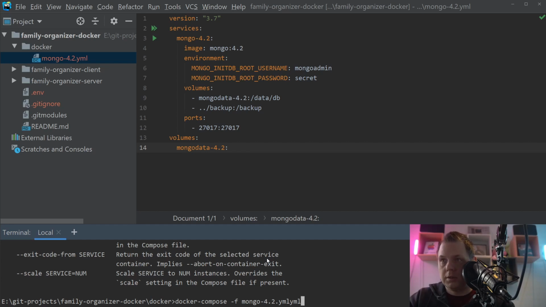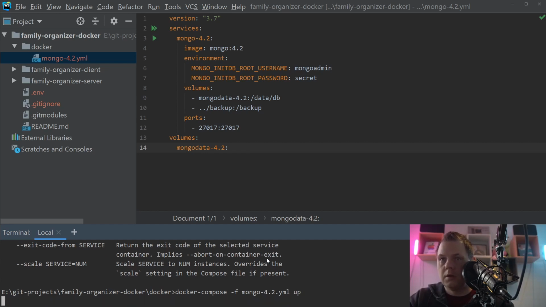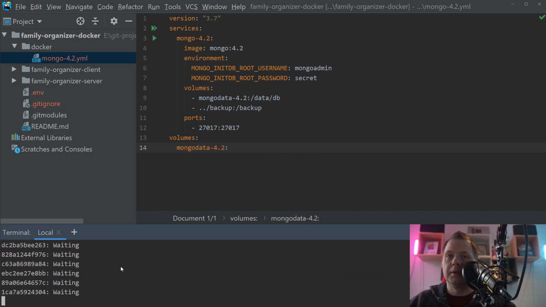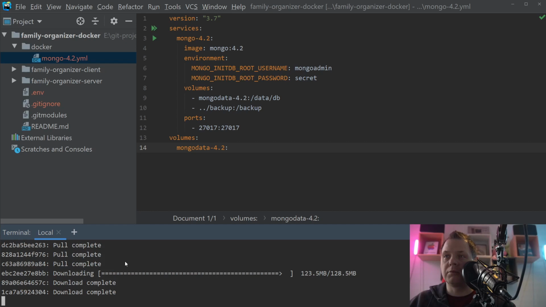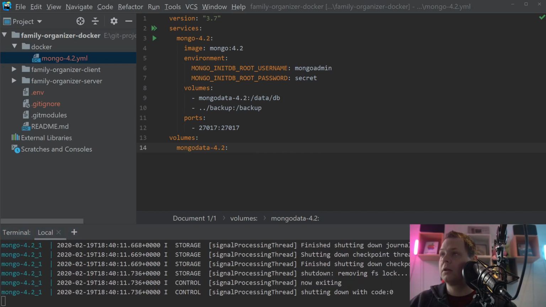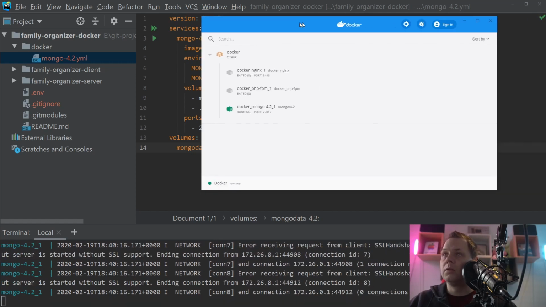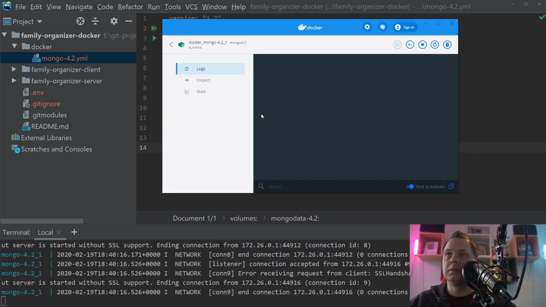Sorry, and then we say up here. And you can see here we want to spin up the container here. Because I don't have it right now, it will just download it. And if we go back to my Docker here, you will see it if I remove it over here. You can see my desktop environment. This is my Docker.